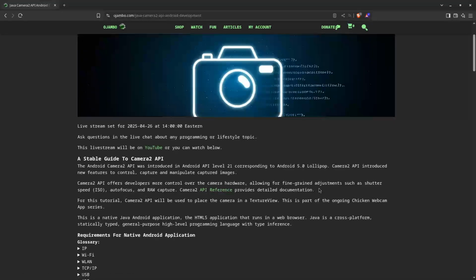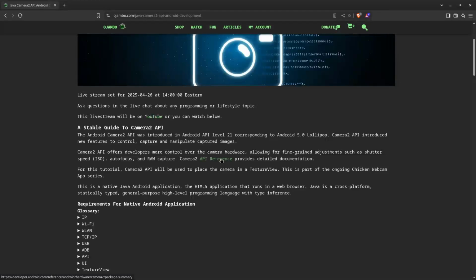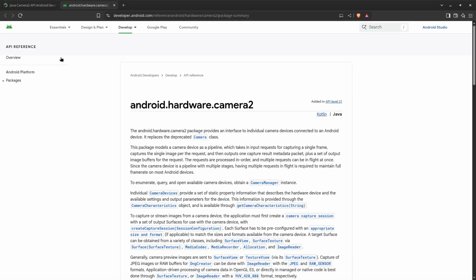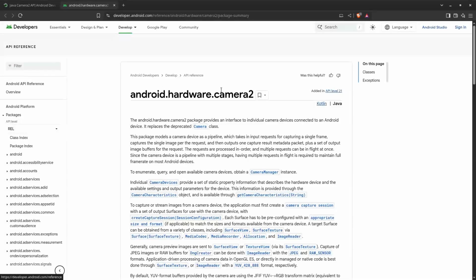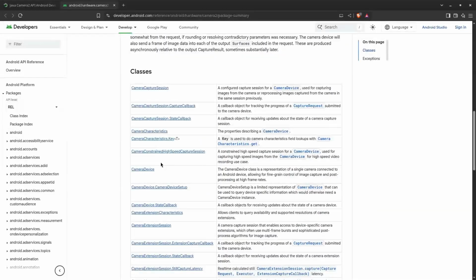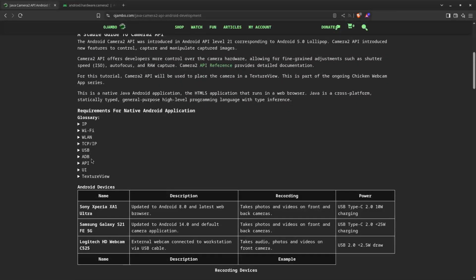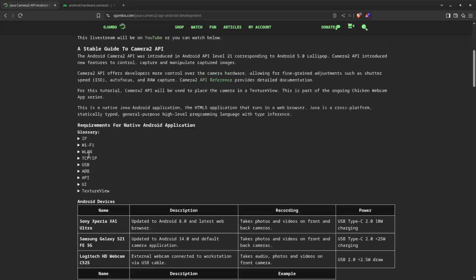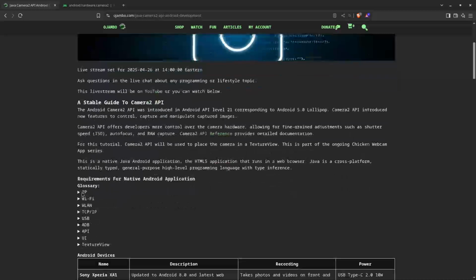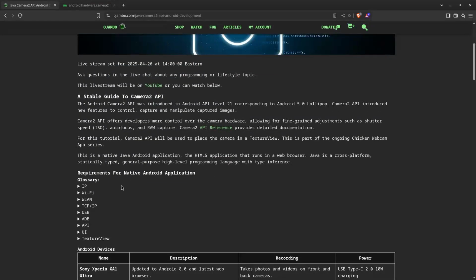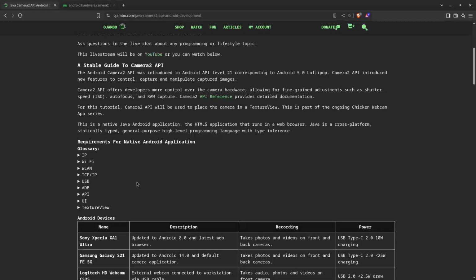The reason we're using the Camera2 API is because it offers developers more control over the camera hardware. You get a lot of advanced features. Some of them could be fine-grained adjustments, such as the shutter speed, ISO, autofocus, and raw capture. And then the Camera2 API reference, I have a link there. You can open that up, and you can see that it's the Android hardware Camera2, and there's a lot of things you can do with the camera. My tutorials are just going to touch on the basic stuff. This is just preview, but there's a lot there.